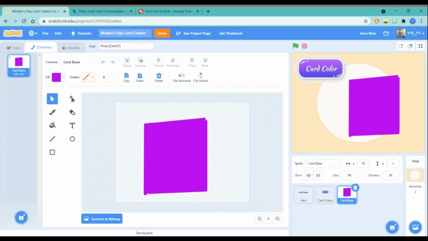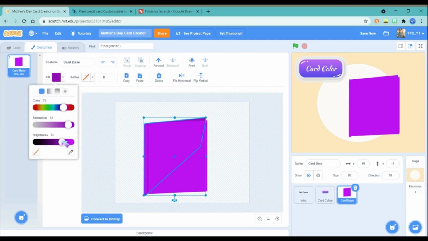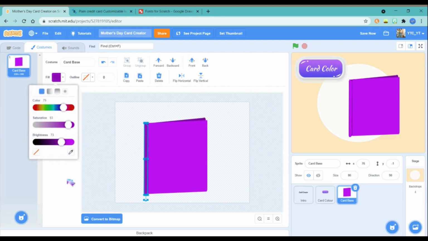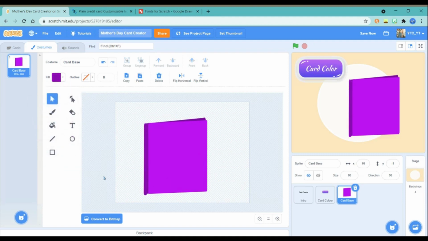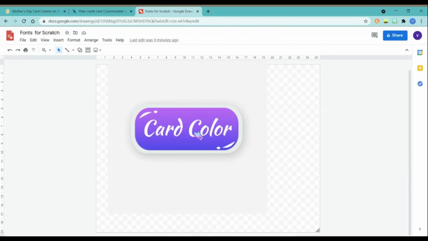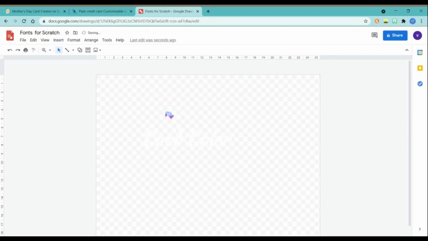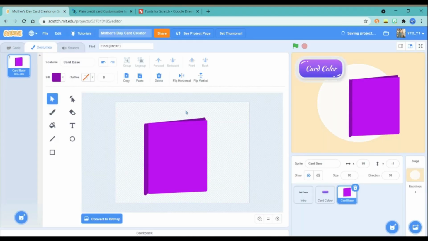So now after we do all this, you might do this with different colors. Okay, so this is going to be the card base. So then we're going to go back to Google Drawings. And we're just going to delete the button for now, because we're going to even make the text of a card.